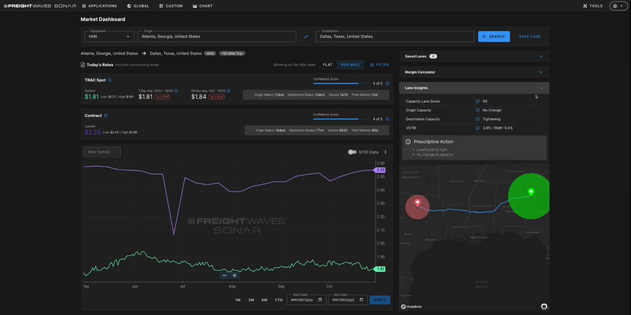The lane insights will give you some more insights into that specific origin and destination. It'll give you a capacity lane score for the lanes altogether, and then it will break it out and give you an origin and a destination capacity score. It will also give you the rejections for your equipment type. Below that, you'll see prescriptive action. It just kind of puts everything above in layman's terms.